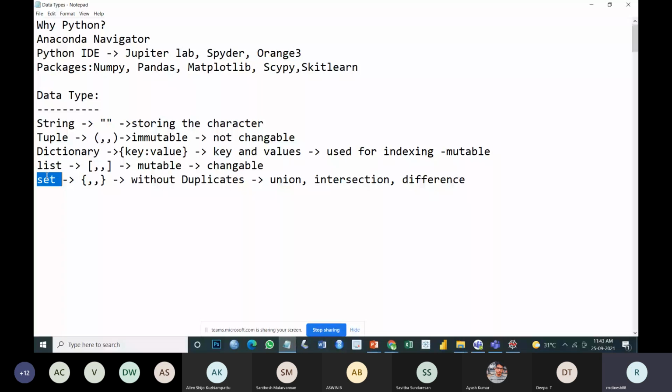Is it clear about these data types, or do you want to execute in Python? Execute. Okay, so let me perform this.